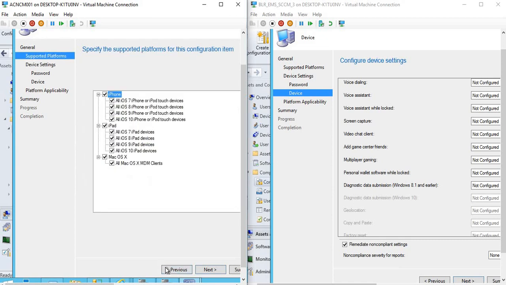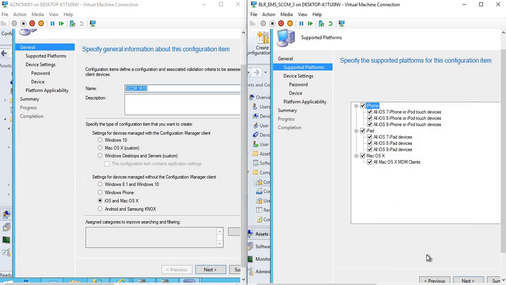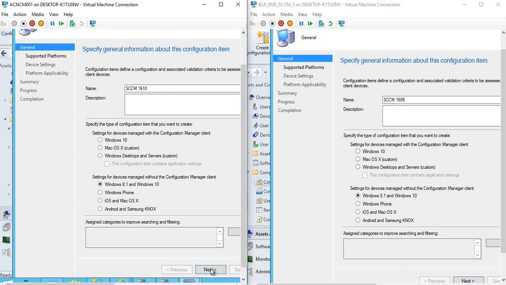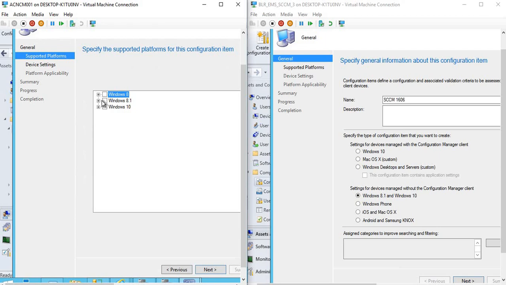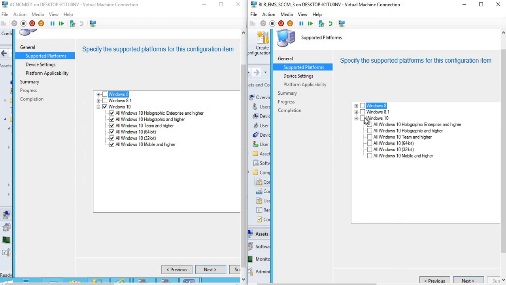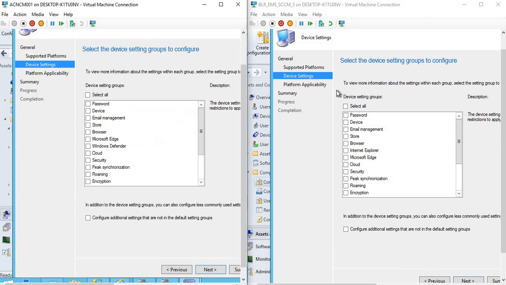Okay, now I will go back to the first page and I will select Windows. You can see I will enable only Windows 10. Next, Windows 10. Okay, next. This is 1606 on my right hand side, and this is 1610 on my left hand side.